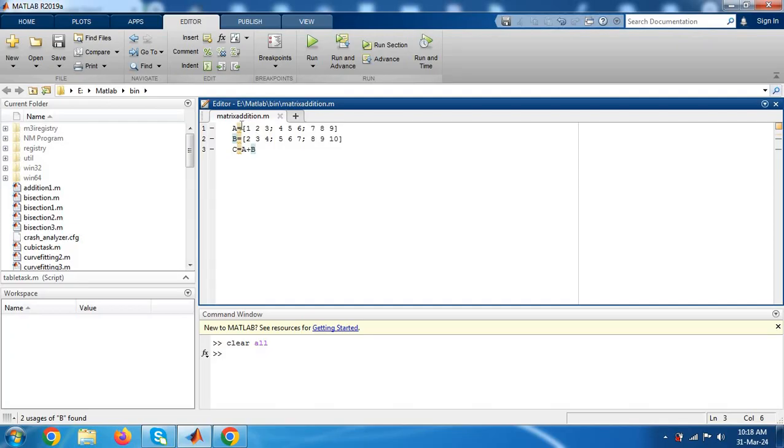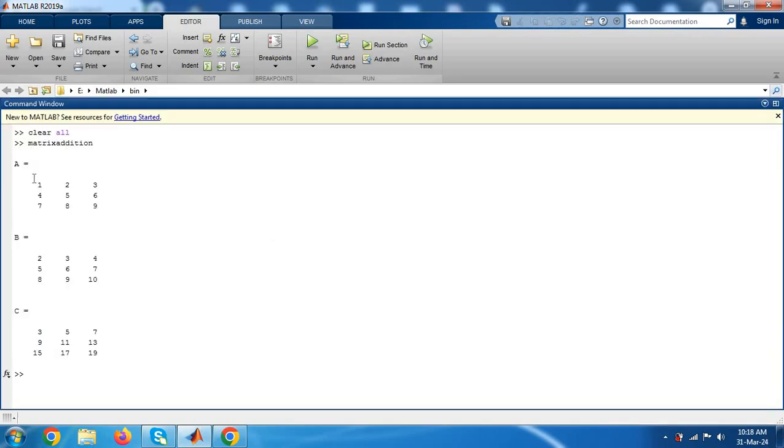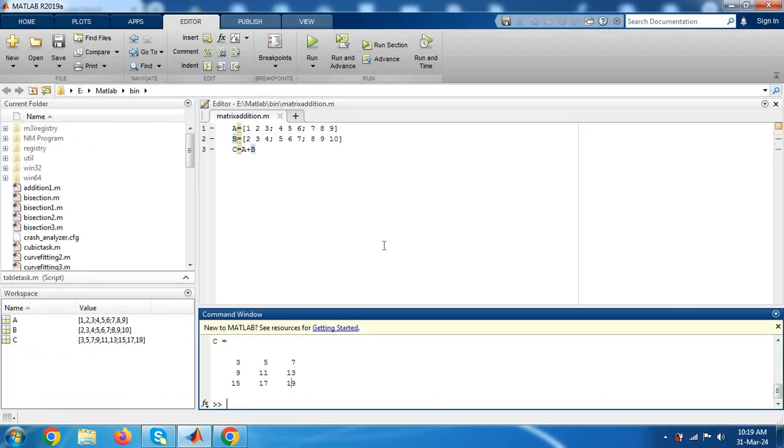Now it will get stored as matrix addition, and in the workspace you can see this. We have just used the run command, so that's why everything has been stored. In the command window you will see that in the addition of the matrix it has done the addition, that is 8 plus 9, that is 17, 9 plus 10, that is 19, like this. So this is the part related to the addition of the matrix.